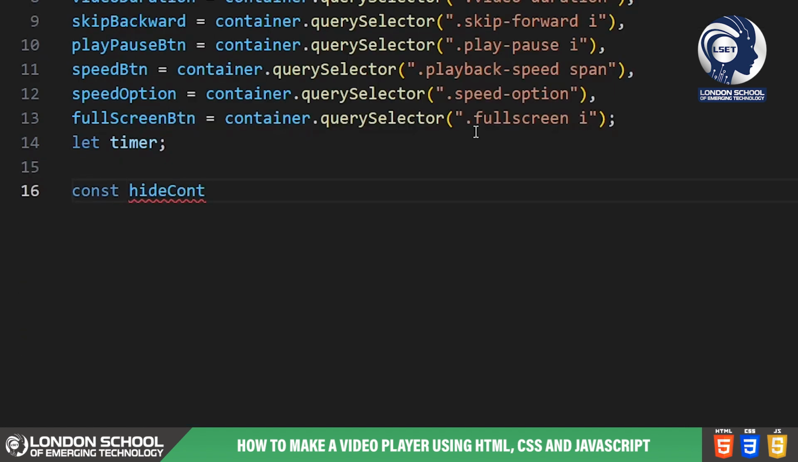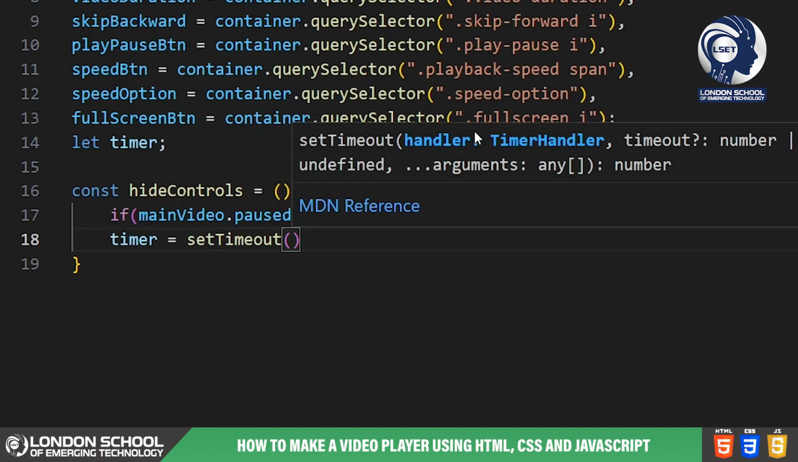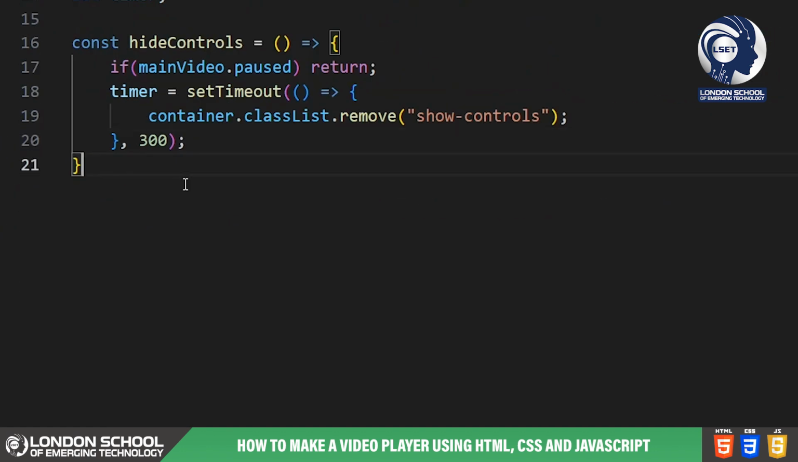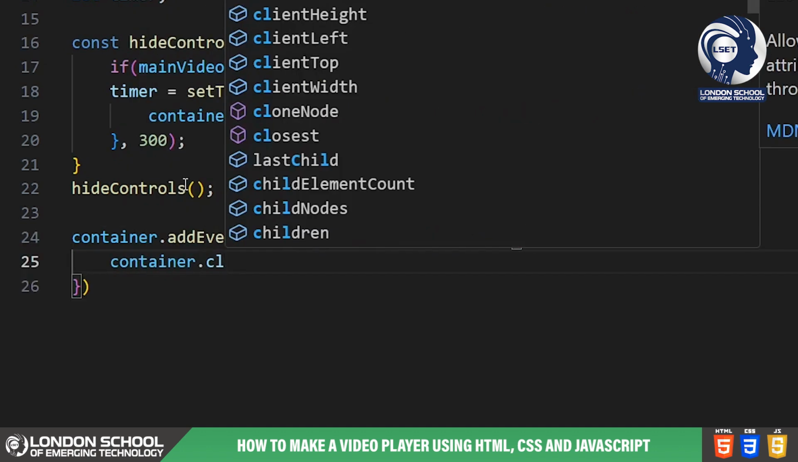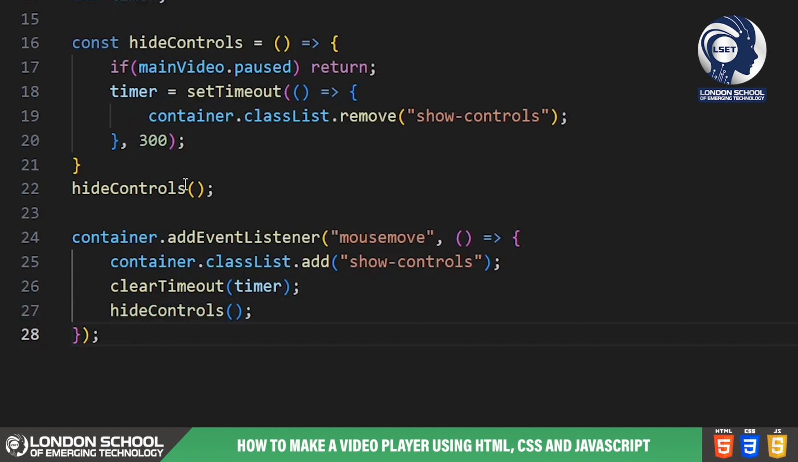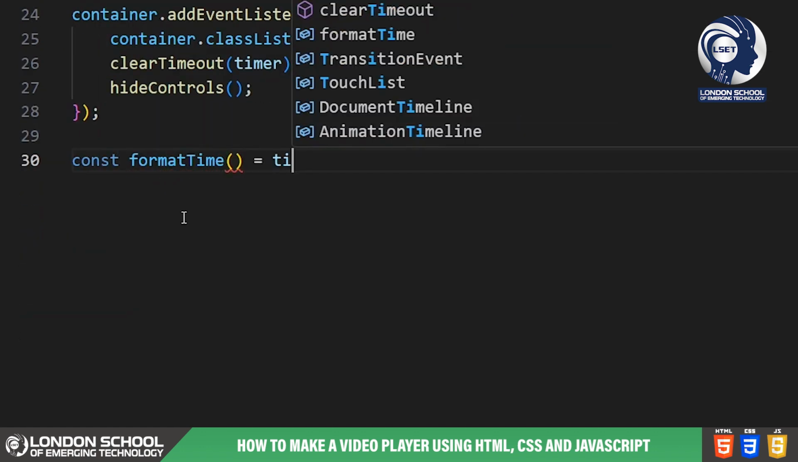Next, we define a function to hide the controls after a period of inactivity, enhancing the viewing experience. We add event listeners to show the controls when the mouse moves over the player and hide them after a brief delay. The formatTime function converts time in seconds to a human-readable format.